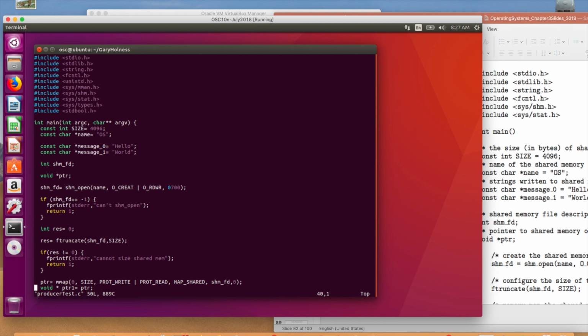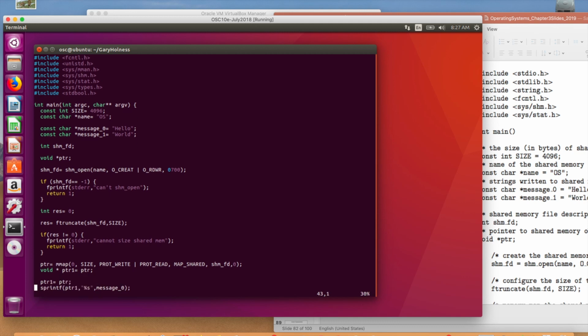Okay. So now we have that mmap. I take that shared memory segment that I just sized to 4096 bytes, and I say, okay, now create a pointer to that so that this process running this producer test program can actually put something in there, can read it or write it. Okay. All right. Any questions about this? Yeah? Oh, no. All right.